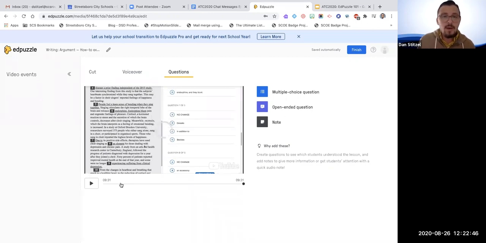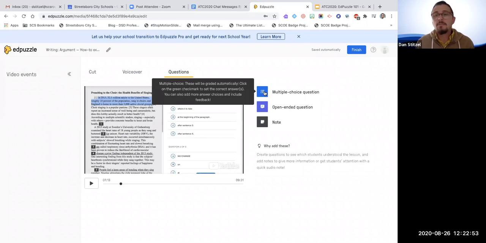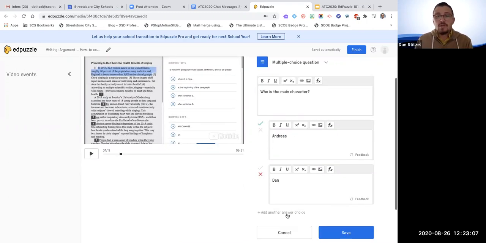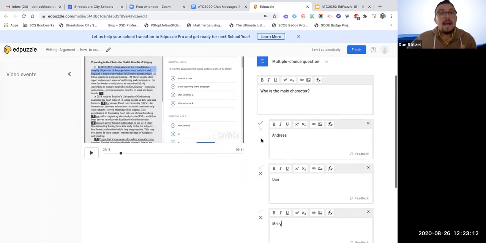So let's say I'm at this point right here, and we're just going to guess that we know what it's talking about. And I want to add a question in. I can click multiple choice question here and just literally create any question. So, who is the main character? And I can choose different characters that are in there. I can add more responses, okay? And then you have to choose the right or wrong answers. So I can give it more than one correct answer. So if Andreas and Dan are somehow both the main character, I could choose that.